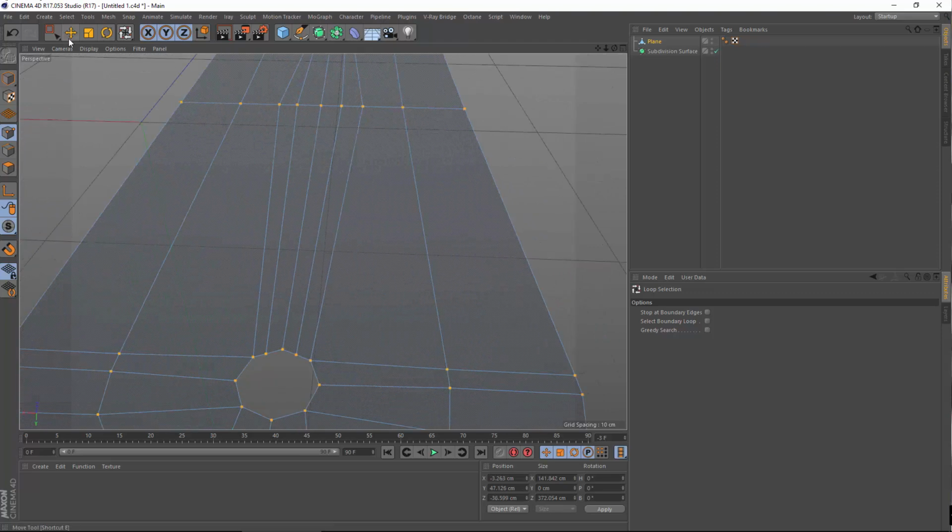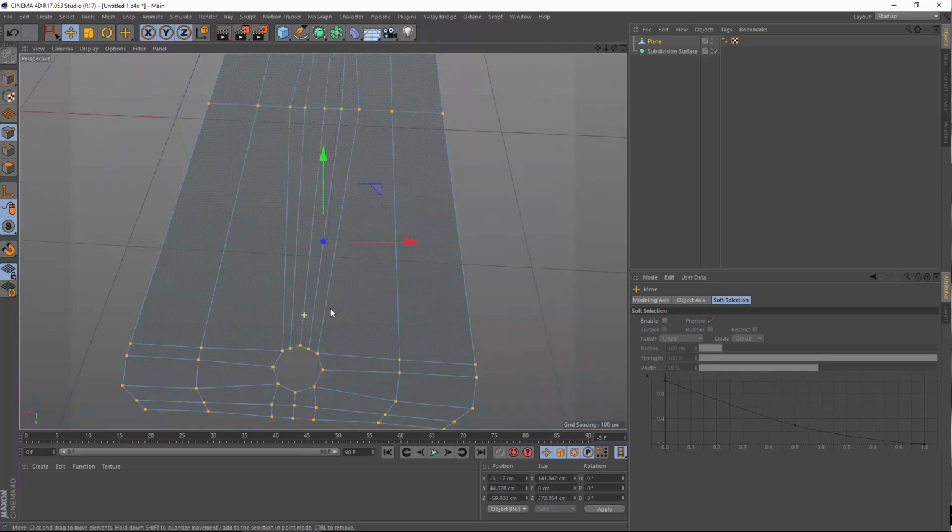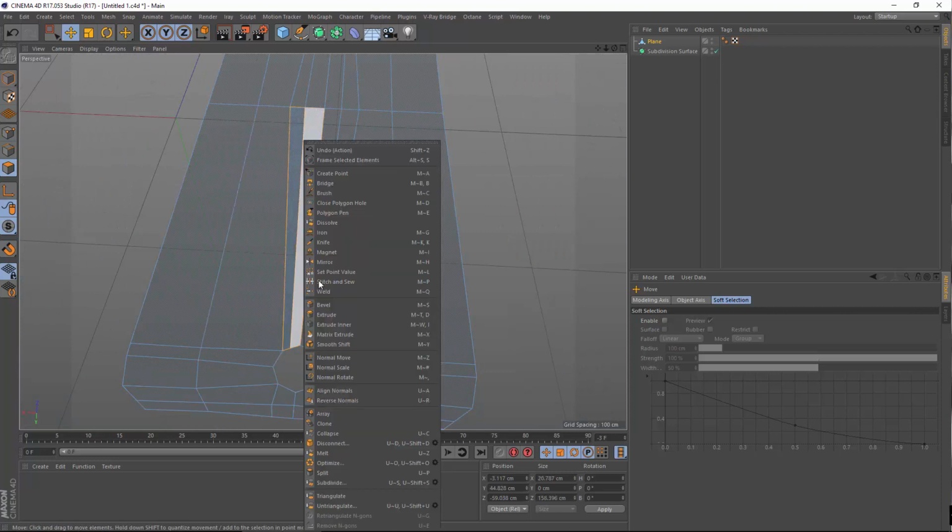Okay, so the points here are still there. Okay, maybe I didn't make the change here, so let's select just those two. Click on melt.